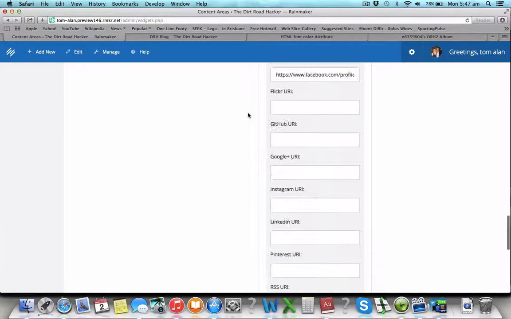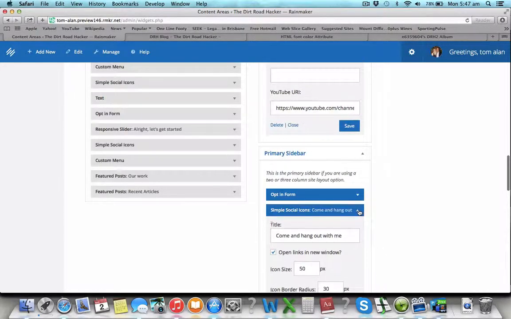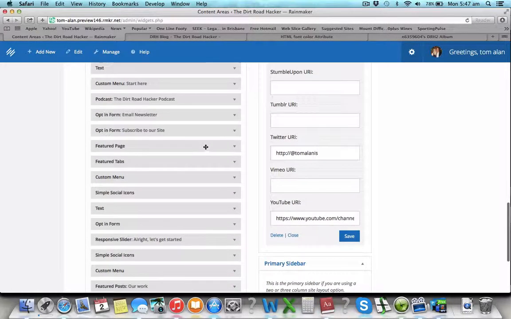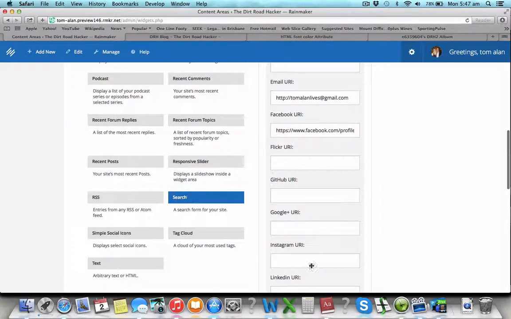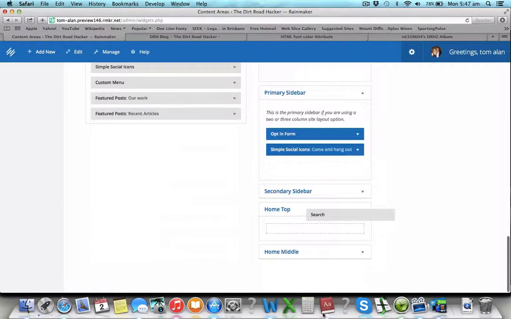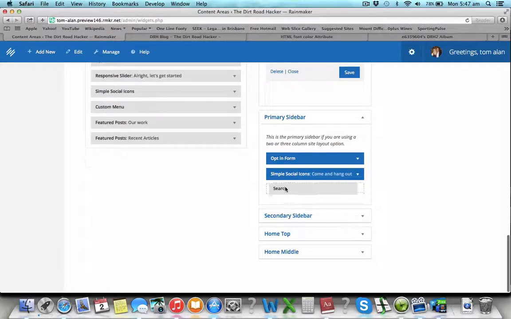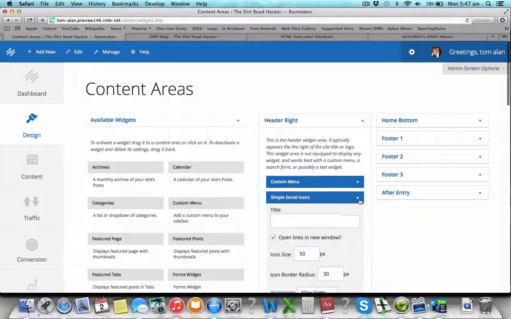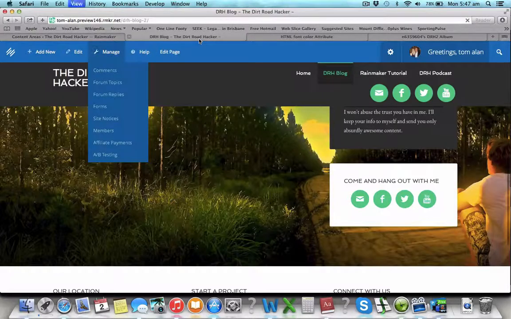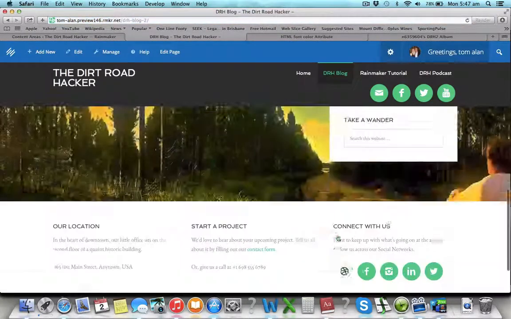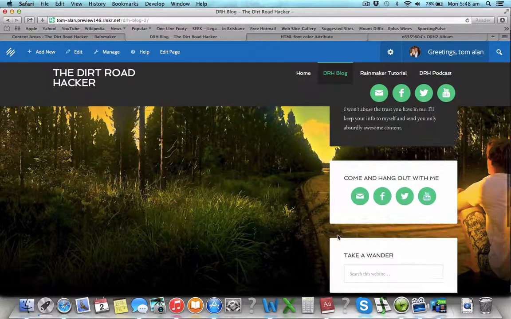So that is the simple social icons on my sidebar, and the next thing that I want to add is a search bar to give people the ability to search through my website. So I'll drag the search bar here and I'll drop it under simple social icons. I'll just bring this up. My title for this will be Take a Wander, and that's pretty easy. We'll just come over and that should have uploaded pretty quickly. There we go, Take a Wander there.